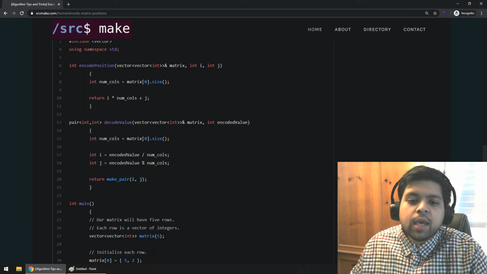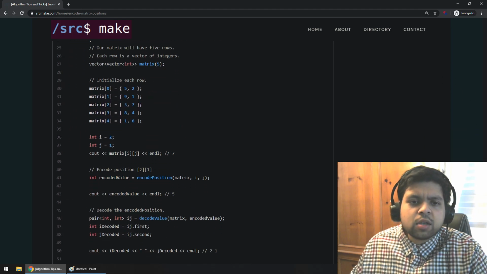decodePosition is going to take a matrix, it's going to take the encoded value, which is h, and it returns a pair of integers. Don't worry about the C++ syntax. It gets the number of columns, it does the math that we just did, and it returns the pair of integers i and j.